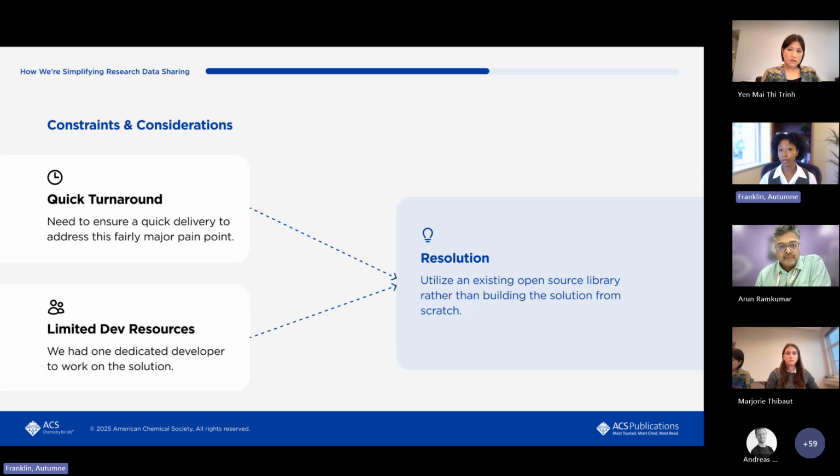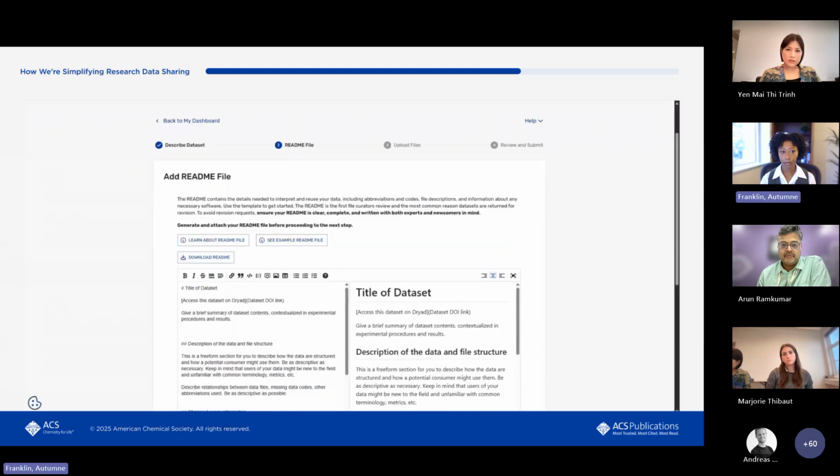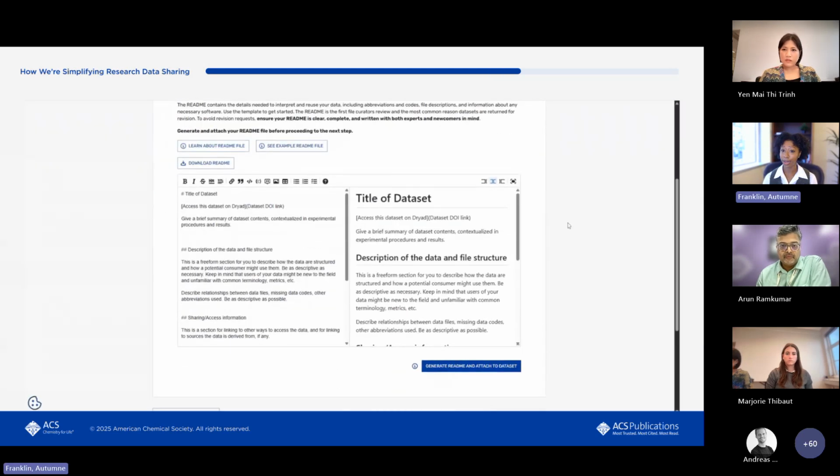So they came up with using an open source library that was already existing so that we didn't have to build a solution from scratch. So we were able to deliver that value to the user much more quickly without straining our internal resources. And this is how it looks now. We have the inline editor.